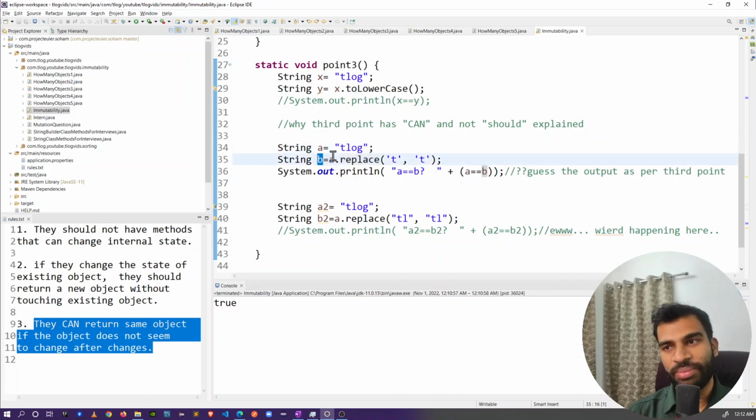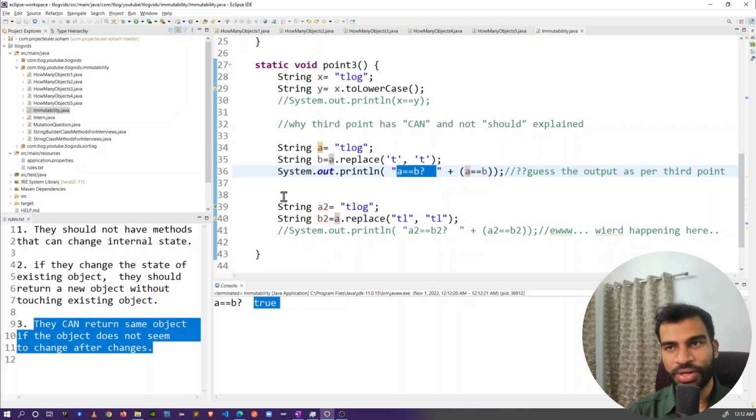will point to the same memory location in the string constant pool that A is pointing to, because A dot replace actually returns the same memory location that A is pointing to. So if I run this, it will actually print true, right? It is going to print true.